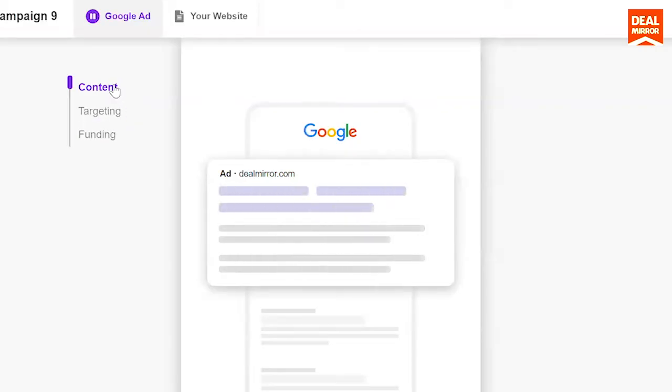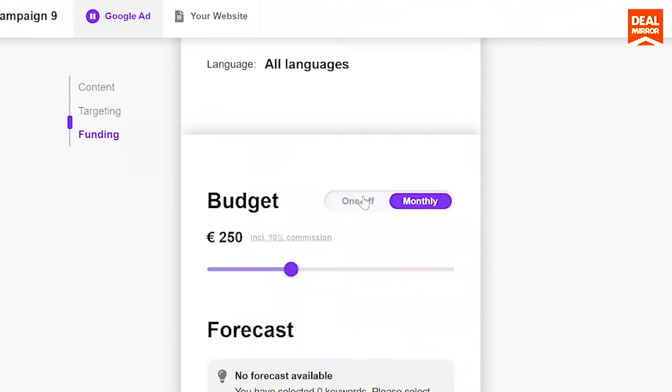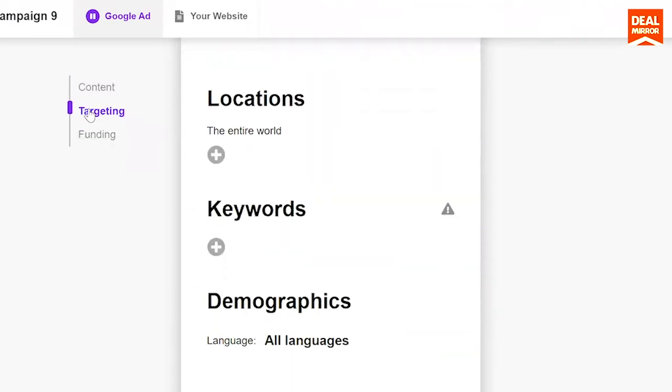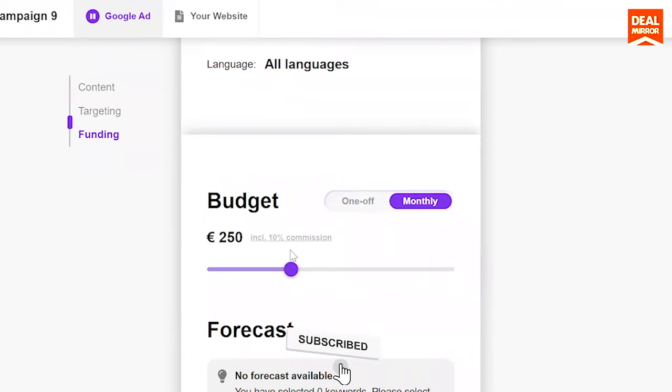This will show your window with content, targeting, and funding. Design the content for the ad, set the target location, and enter the funding of the ad. In the target section, you can select the location in the entire world, and keywords by which it gets searched. You can enter from 4 to 40 keywords for searching, and demographics of the languages. Set the budget one-off or monthly. The amount is already there.